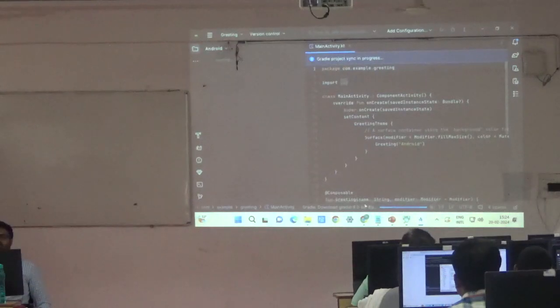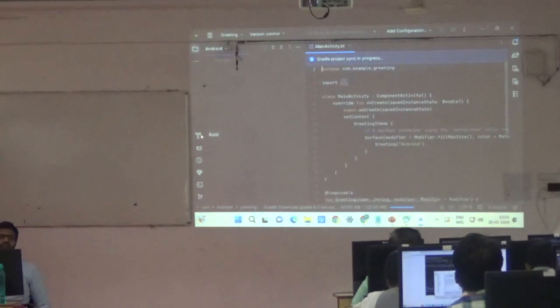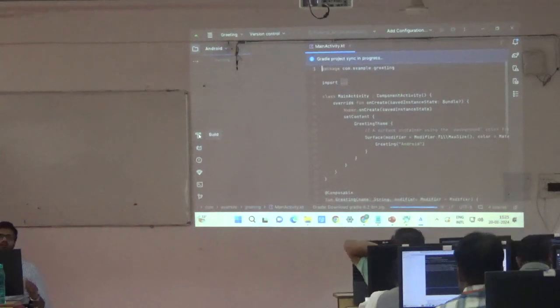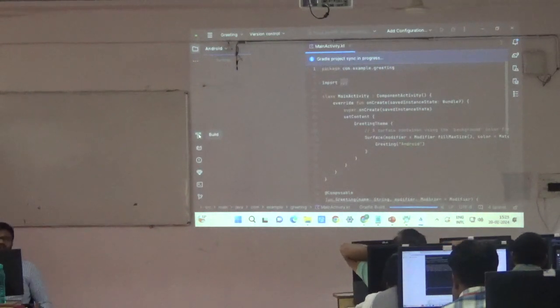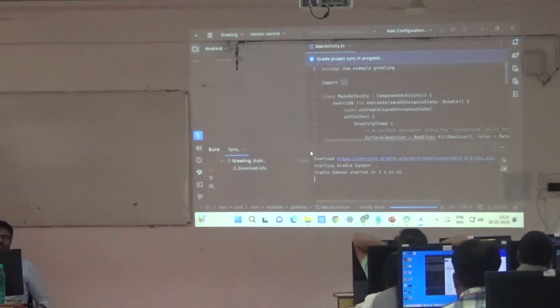And at the bottom you see something is happening, right? The scroll bar is there, right? And over here you find a hammer icon, that is build. Always remember, when you are hammering anything, it's for creation. When you are going to create a sculpture, you use a hammer. So in the same way, you have a hammer in the Android Studio to get your build status. Please remember with these examples, it will be easy to remember.